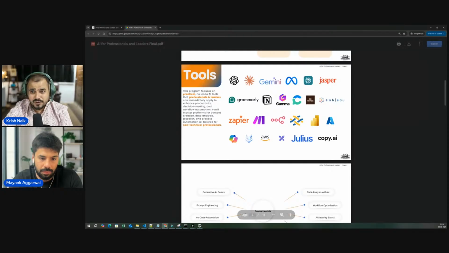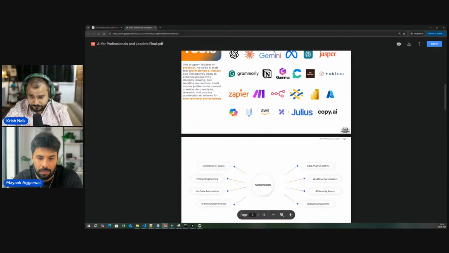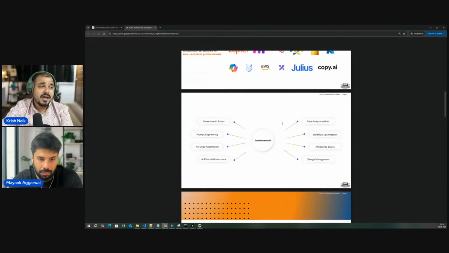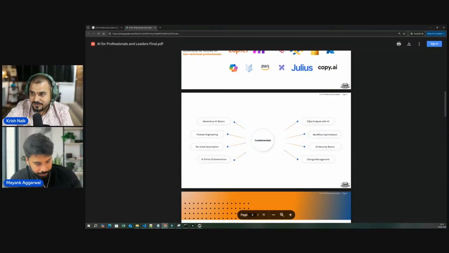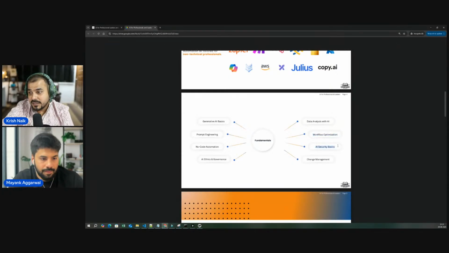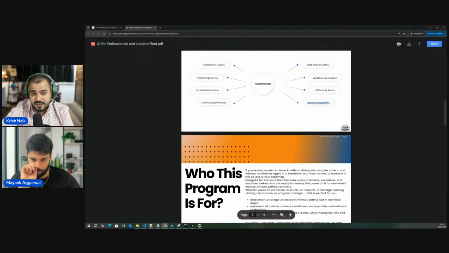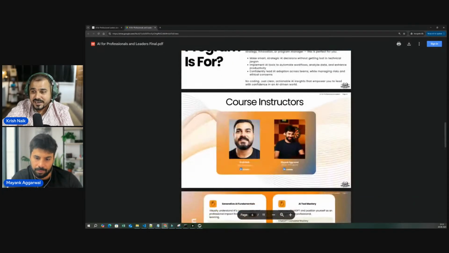You will master platforms for content creation, data analysis, research, and process. Each and everything we are going to cover with respect to the tools. The main aim is how, by using no code platforms, we are going to automate all these specific things, right? So we will learn about generative AI basics, prompt engineering, no code automation, AI ethics and governance, data analysis with AI, workflow optimization, AI security basics, and change management, right? So all these things are getting covered.